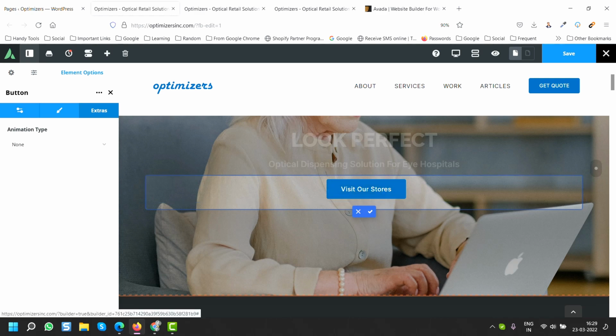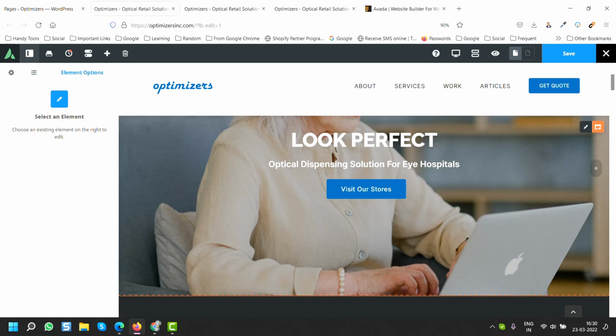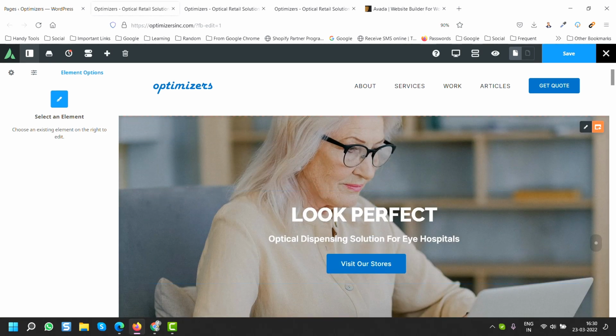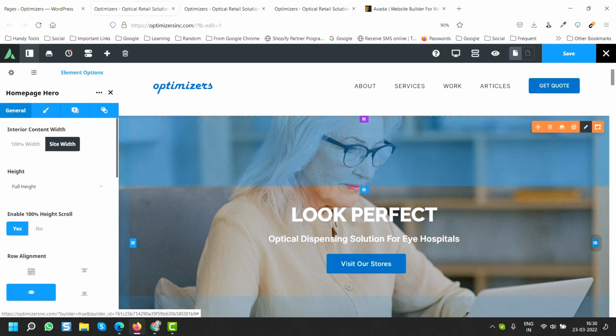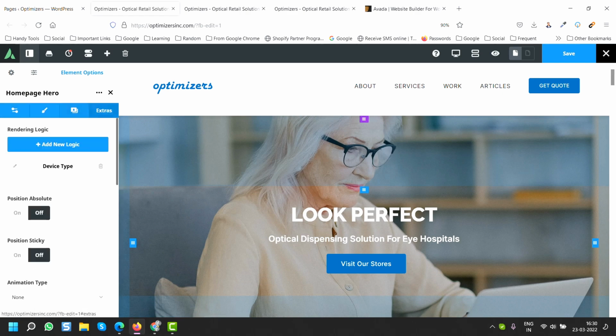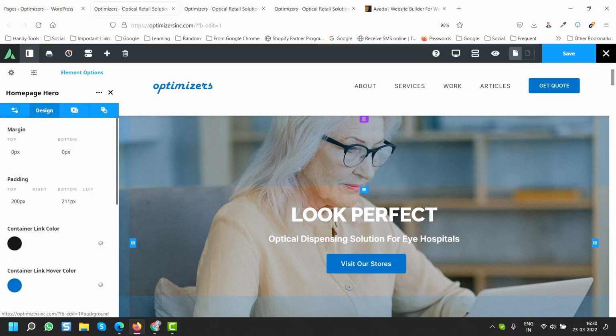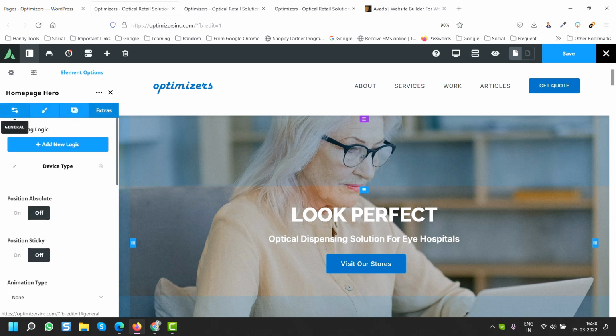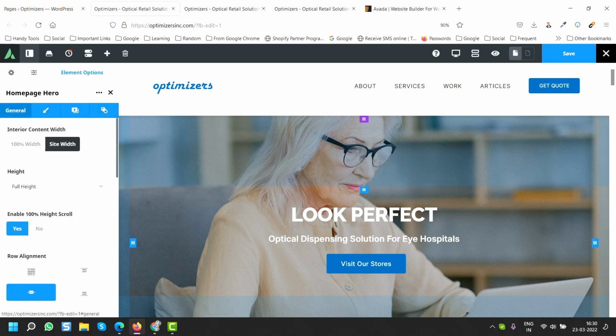Now suppose I'm not making any changes there, I'm clicking the right option, and suppose I want to change this whole image, the background image in the slider. So again I'll go into the container options, and now in the container options you will see that there are 4 different options, or 4 different tabs, that we are getting here. The first one is the general tab.